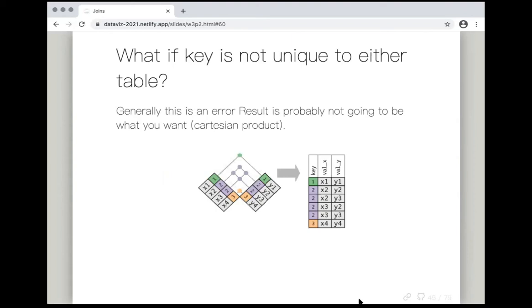All right, what if the key is not unique to either table? This is generally an error, okay? There might be cases where it's not, but in my experience anyway, that's super rare. It's almost always going to be an error. And what you end up with is the Cartesian product of these. So 1 matches here, that's great, but 2 is not uniquely represented in either of these, all right?